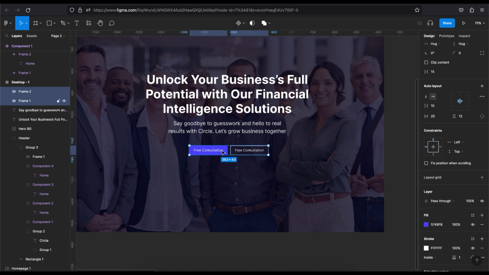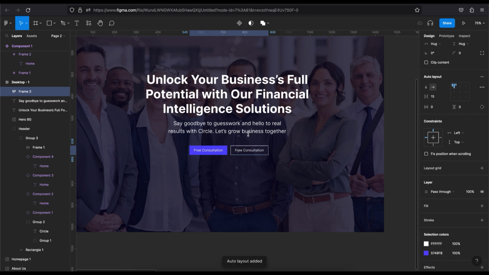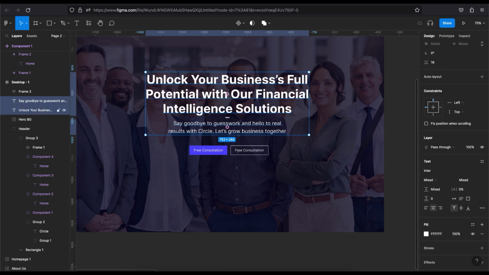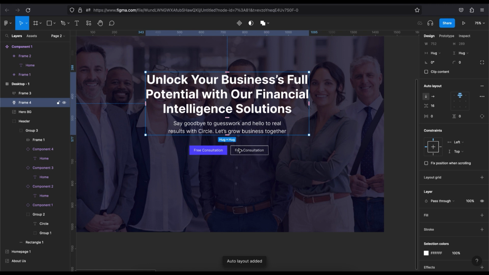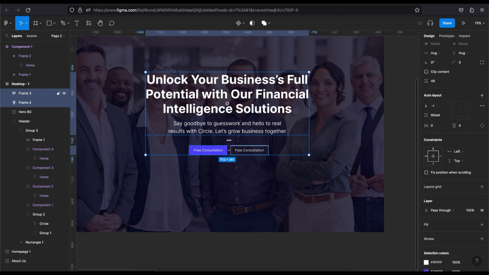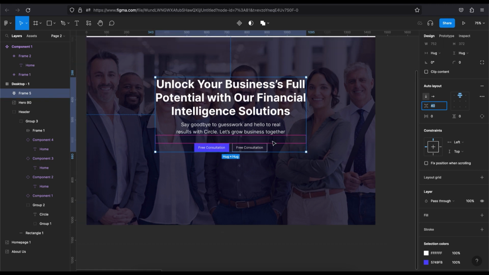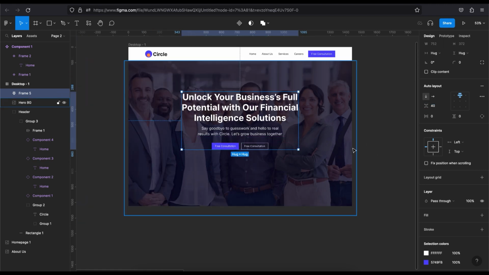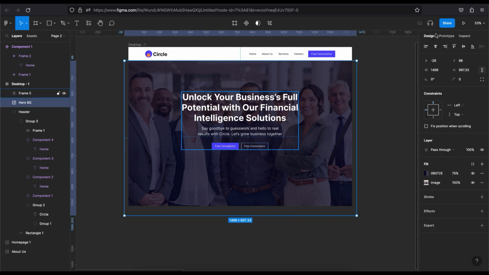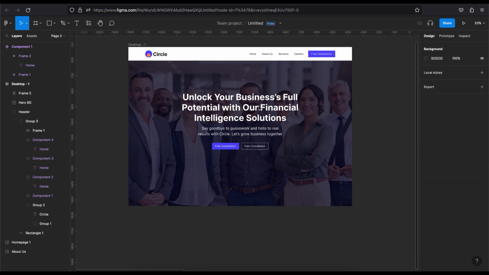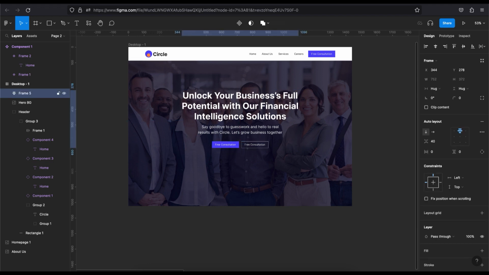Let me group these two. Let me group this also by converting it to auto layout. Let's change it to 40, and we are done. This is our landing page. Let me align it to the center and make sure it's properly aligned. Yes, this is our landing page, and it is ready.